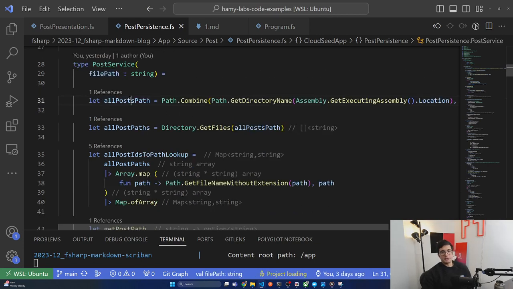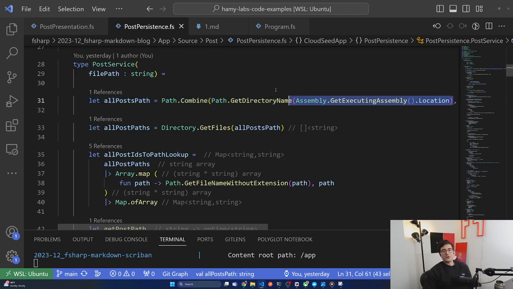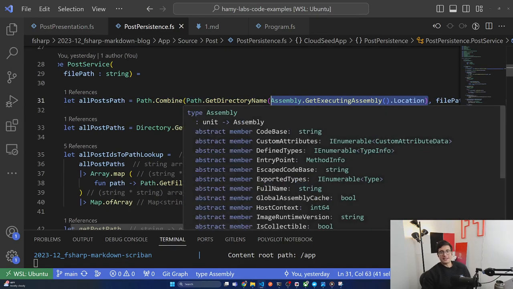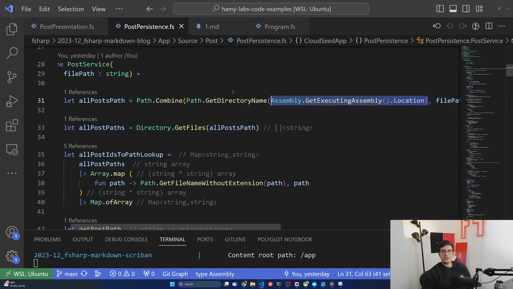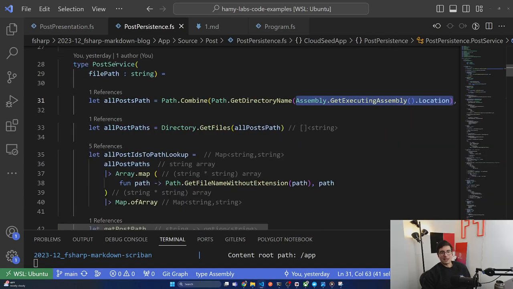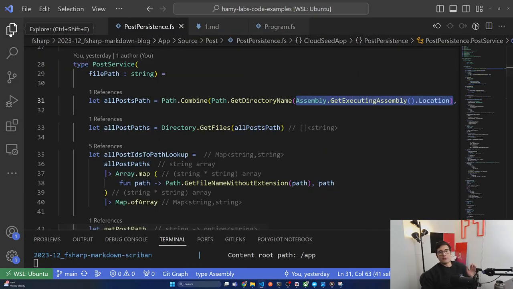So the first thing we've got to do is get all the posts and their paths. What we're basically doing is getting the location of where our code is running from. I don't know why this is always so hard in C#, but it is. So we're getting the current executing assembly, getting its location, getting its directory name, and combining that with the file path we had. The file path we're passing in is, again, static/allposts. That's how, wherever we are and whatever machine we're running on, we navigate from the current directory to static/allposts, and that's where we can find our posts.